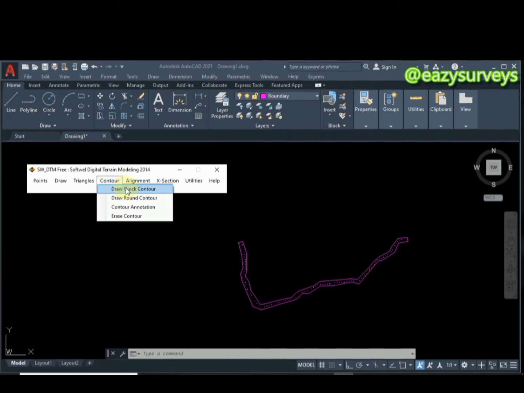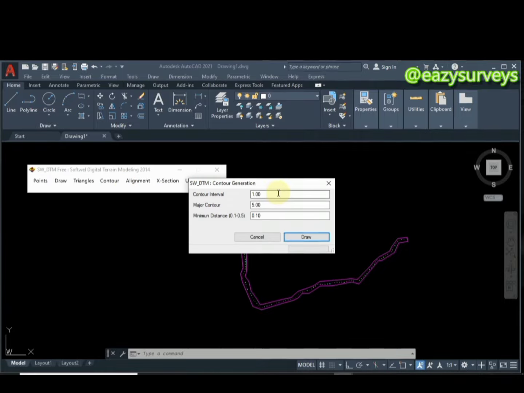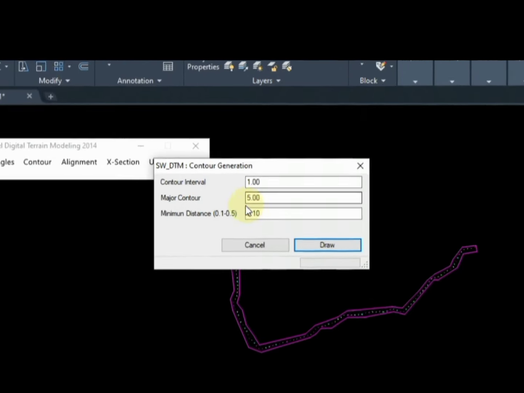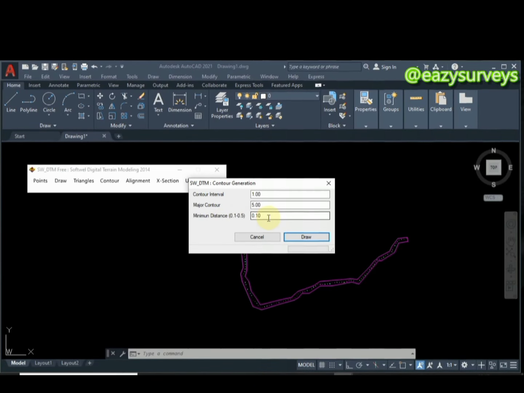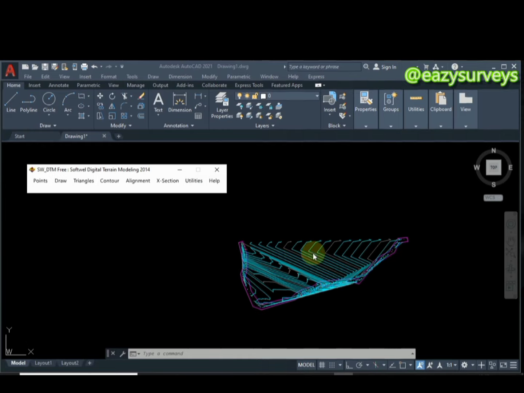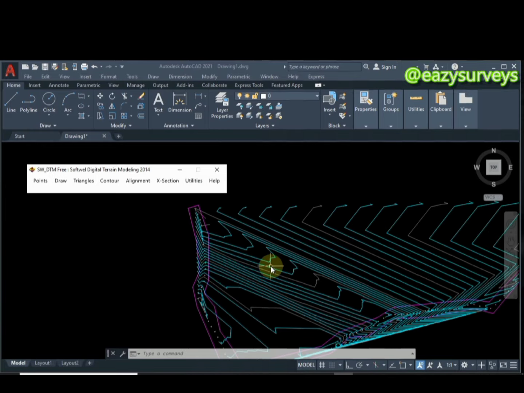This is a form of surface creation. Our contour is a form of surface. Our TIN is a form of surface as well. The surface we are going to be using here is the contour form of surface. So you click on draw quick contour. These are the information: contour interval, major contour, and minimum distance between points 0.1. You just leave it on default, then you click on draw. So this is our surface, created.